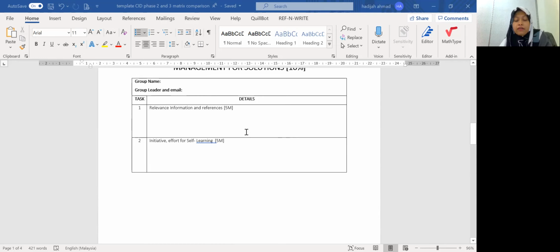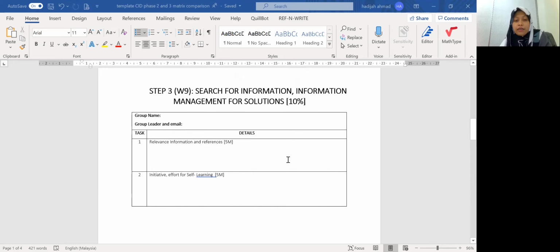You can fill in or reflect how much you have searched for credible, legit, and reliable sources. And number 2, what is your initiative and effort for your self-learning? I think you can also refer to the rubric in Kalam.